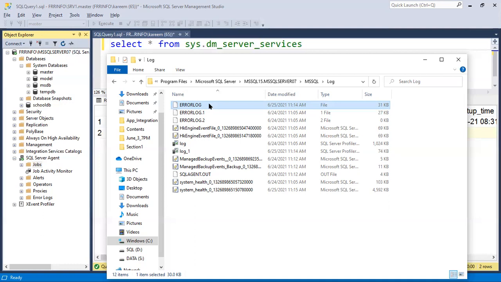Let's remember, error logs are very important for us as DBAs. So always we have to see this current error log, the first one here. Why we have other logs, we'll see in detail in the second module. But remember, always we have to check this current error log.